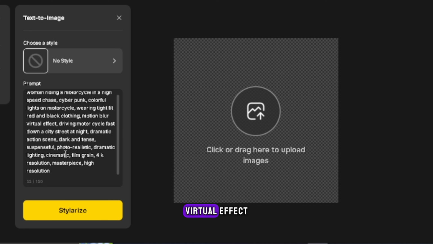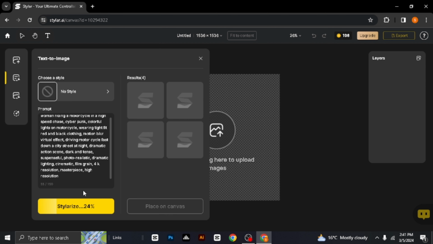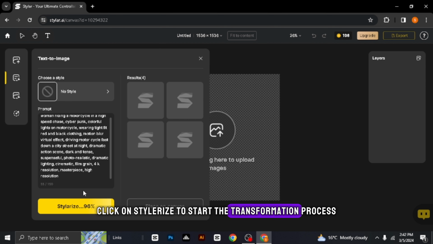Motion blur virtual effect. Driving motorcycle fast down a city street at night. Dramatic action scene, dark and tense. Suspenseful, photorealistic, dramatic lighting. Click on Stylize to start the transformation process.